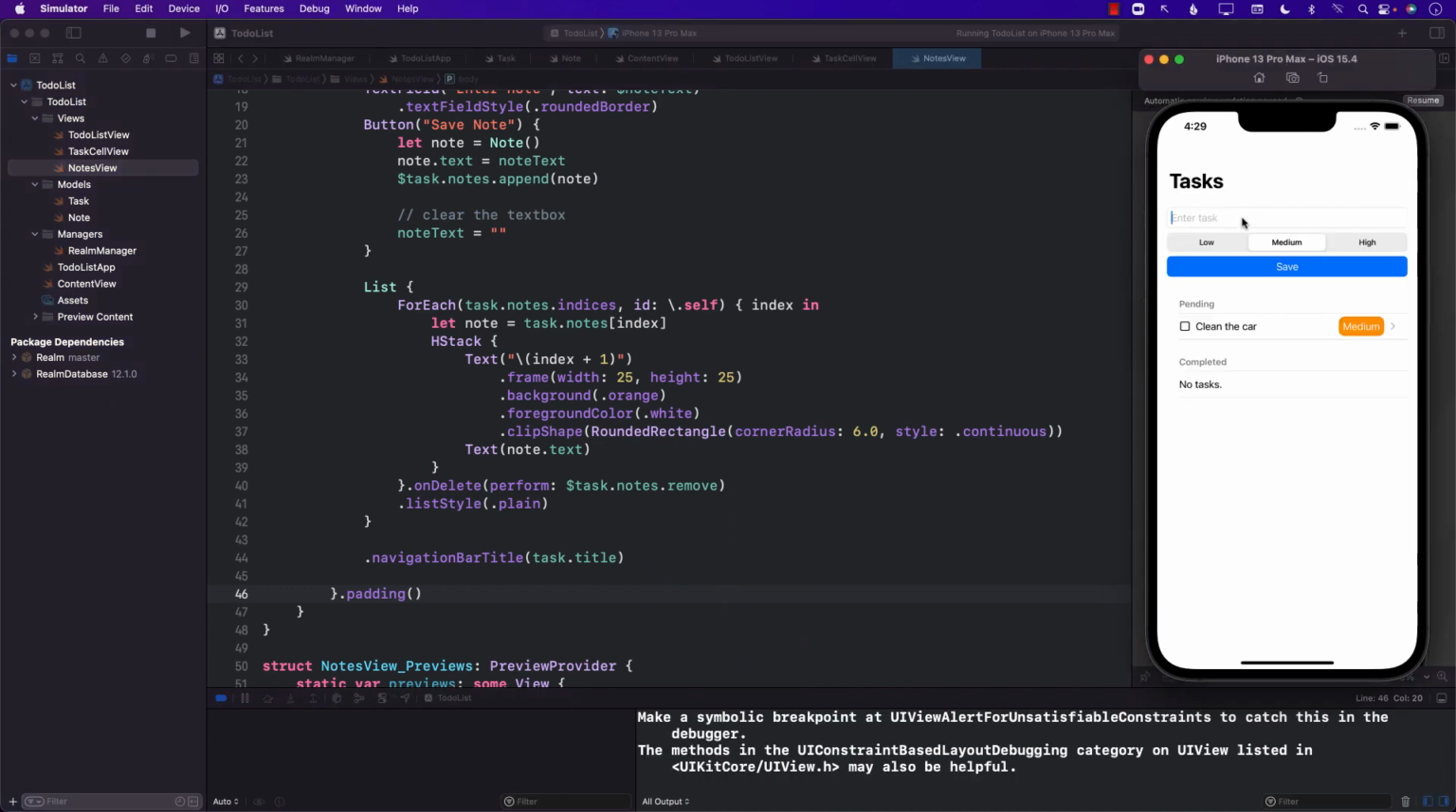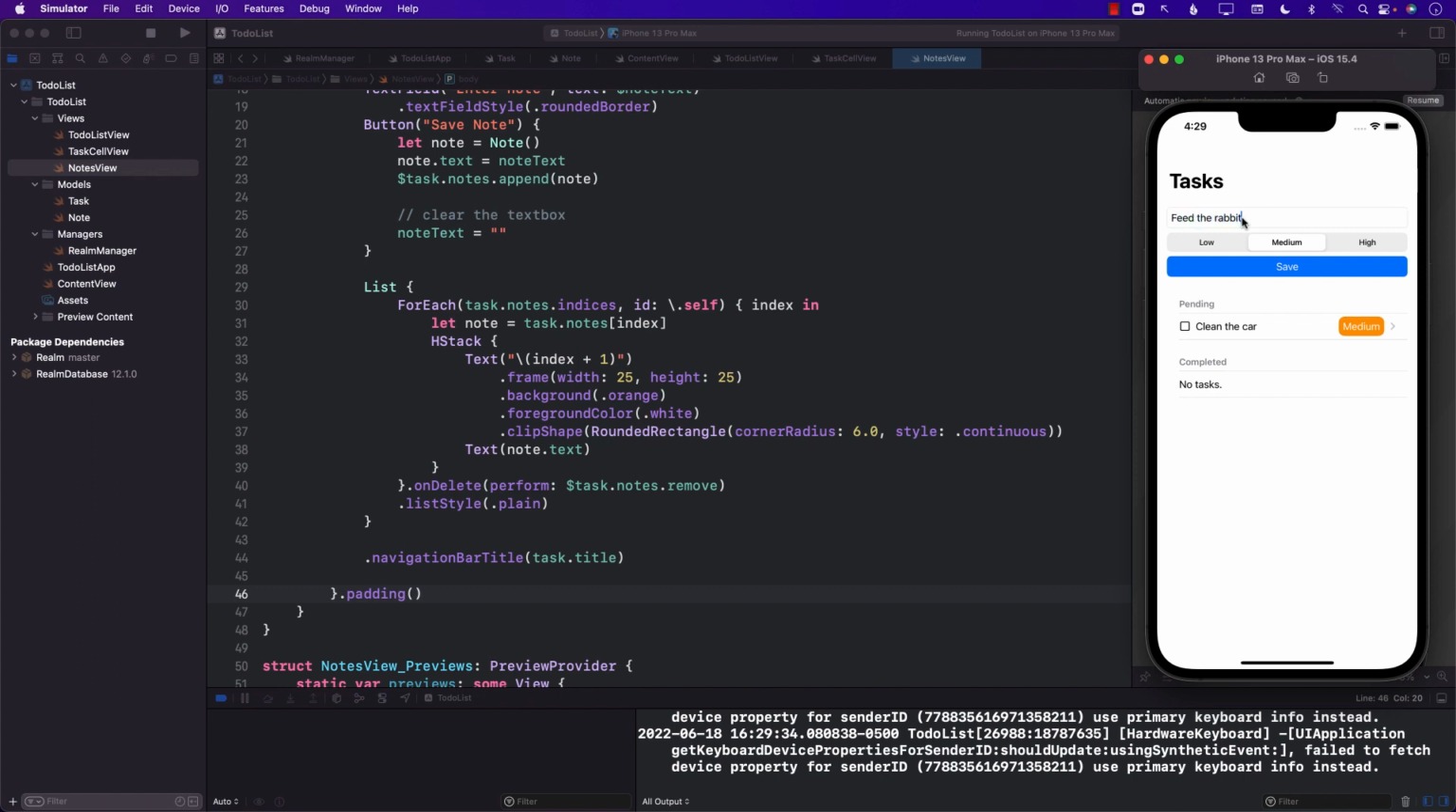Let's go ahead and add another task, feed the rabbit. We will put it as high. We can mark this completed or incomplete. That's great. We can also go to the feed the rabbit and add a note, buy food. Great. Clean container. Perfect. Looks like it's working great. What about if we want to delete a note? Well, we can swipe and we can delete a note also. That will be deleted from the database also.